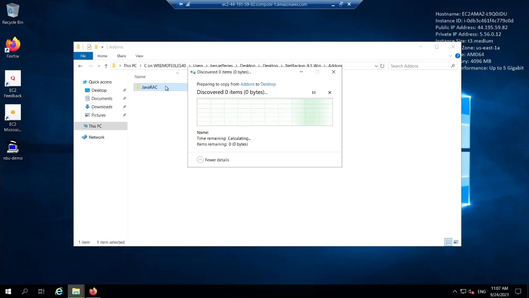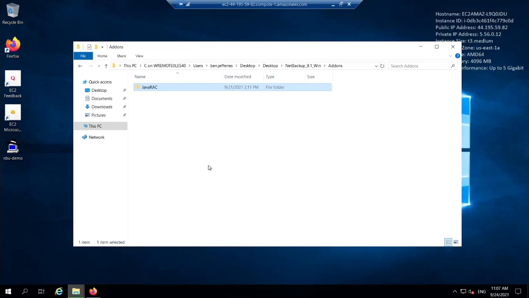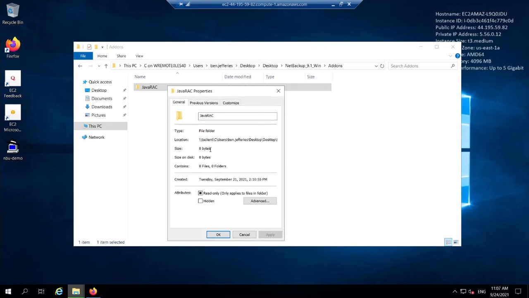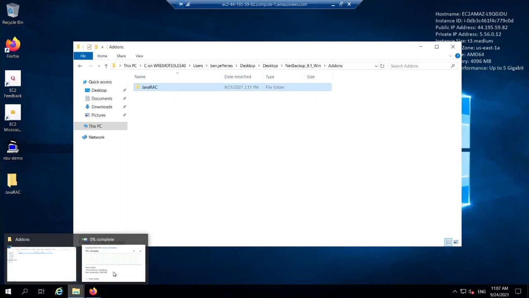So this file is fairly big. You can see now it's really slowing down. In fact, it doesn't know how big it is. Yep, half a gig. So it's going to take a while to transfer. And I'm just going to let that sit.